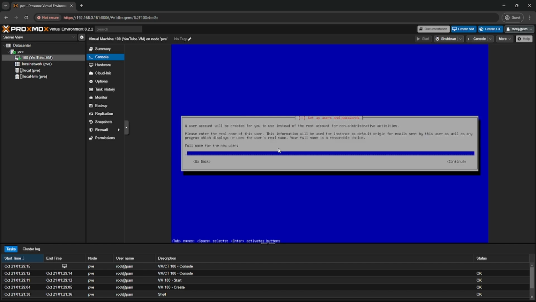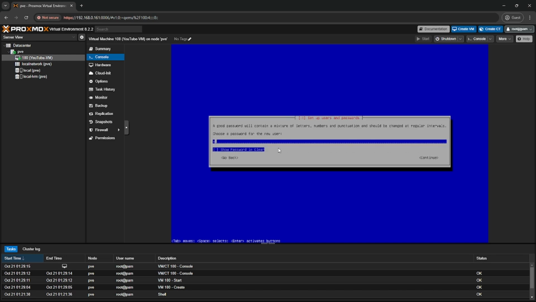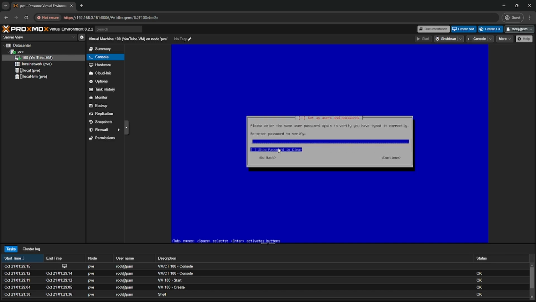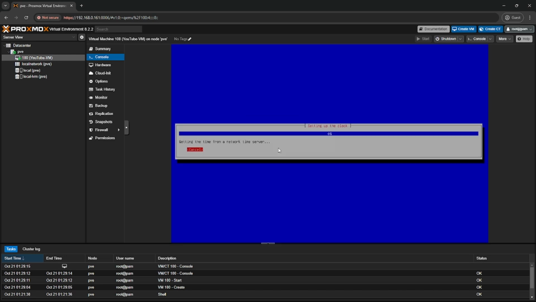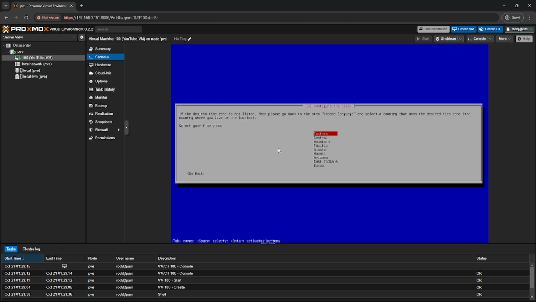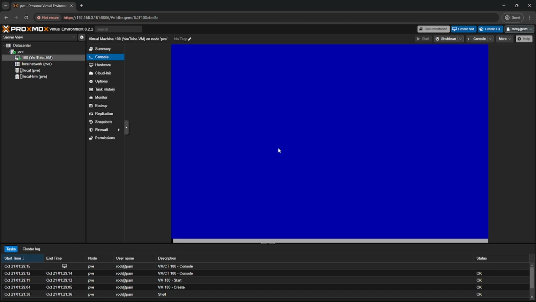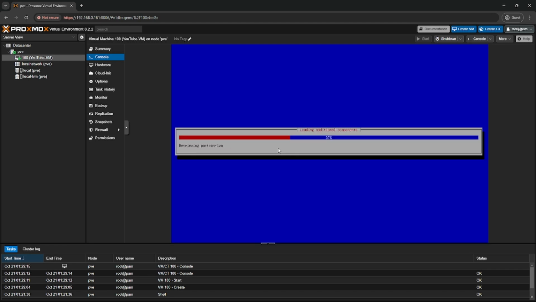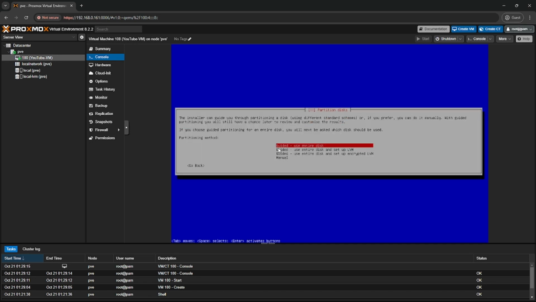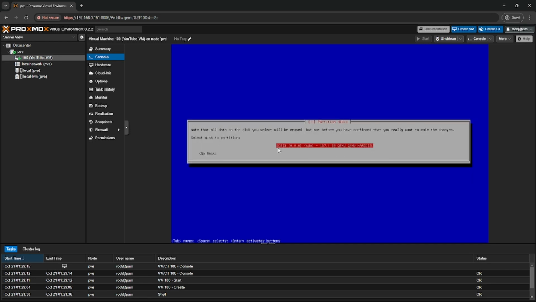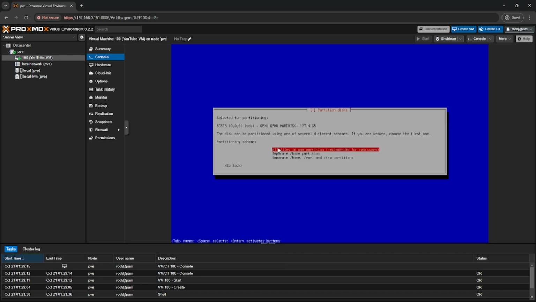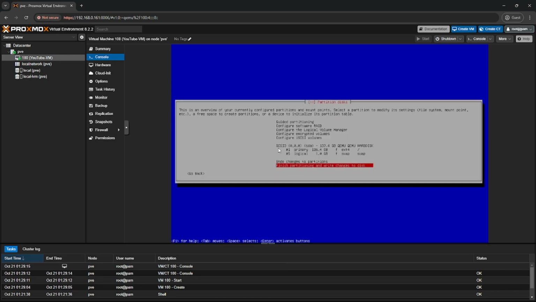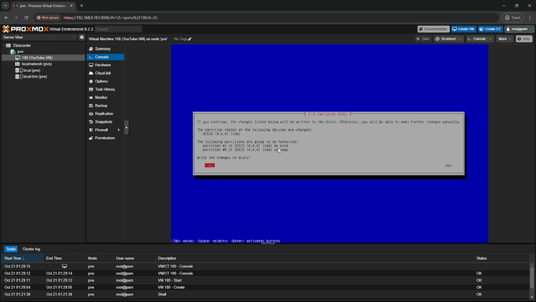It's going to ask for a user, you can put whatever. Then go to password. Enter your time zone. Now we're partitioning the disk. So we'll partition our disk and just stick with the defaults. Yes.